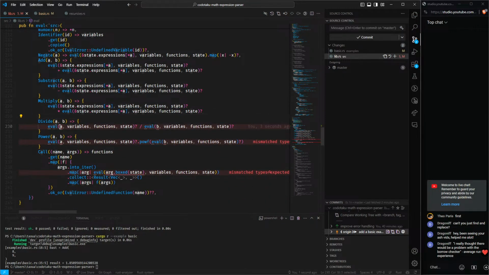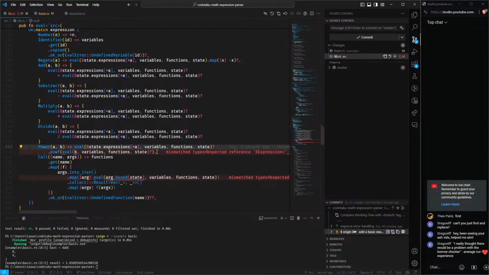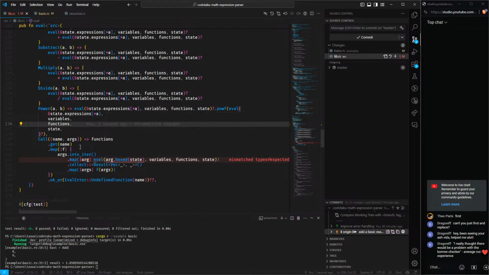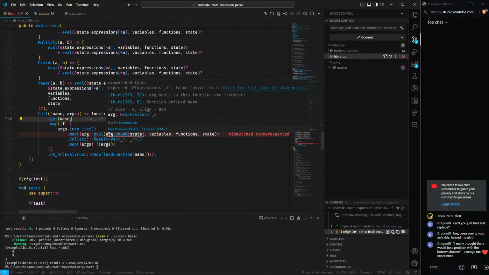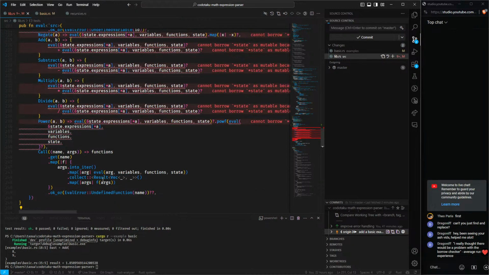More spaghetti. Welcome to the world of refactoring. This is probably one of the few times that I actually refactored a project. Let's see, mismatch types, expected expression, found usize, Arc Box. Yeah, so right now we're not gonna need the boxed anymore here, which is great.